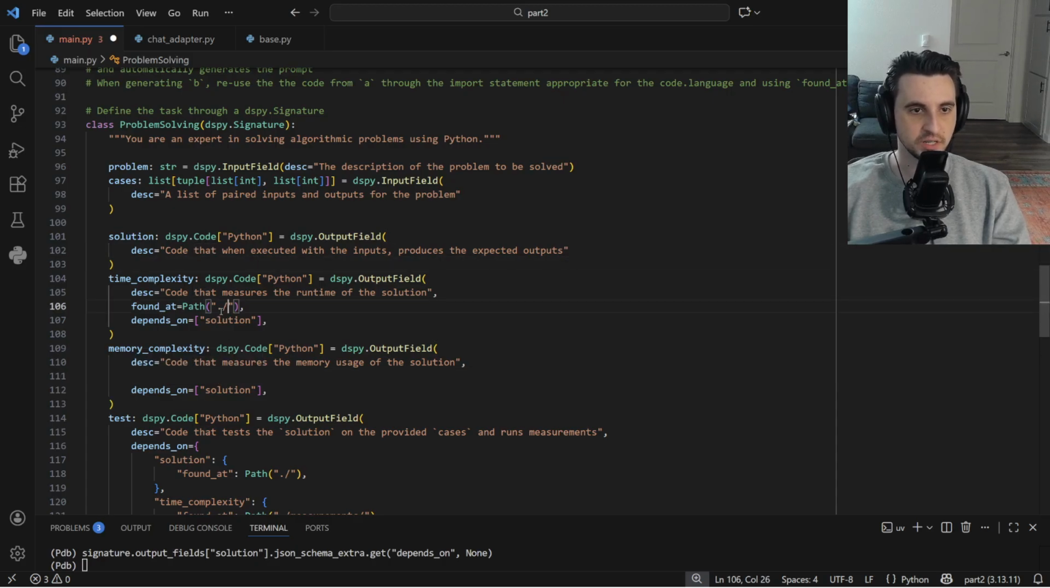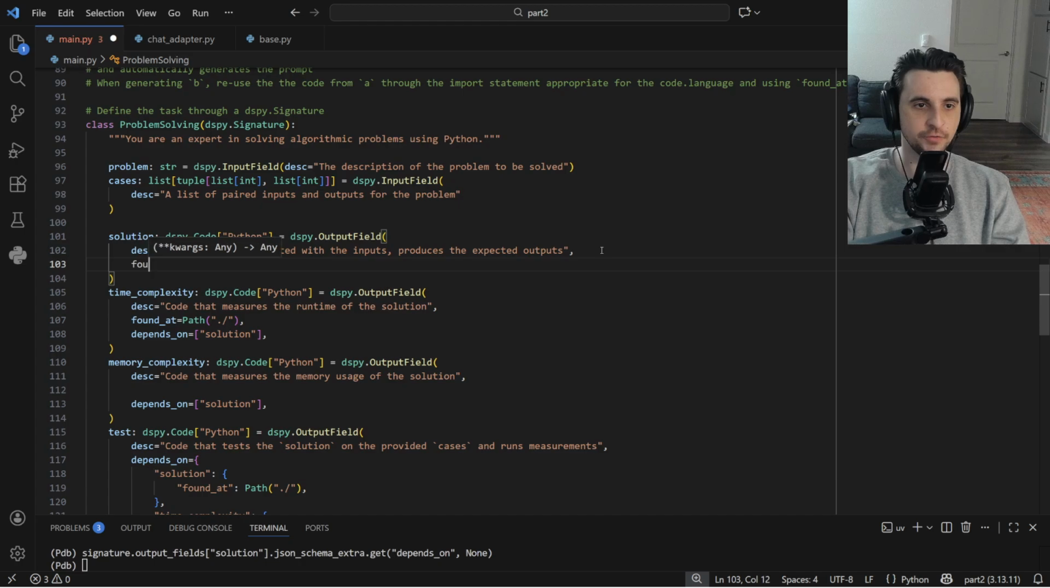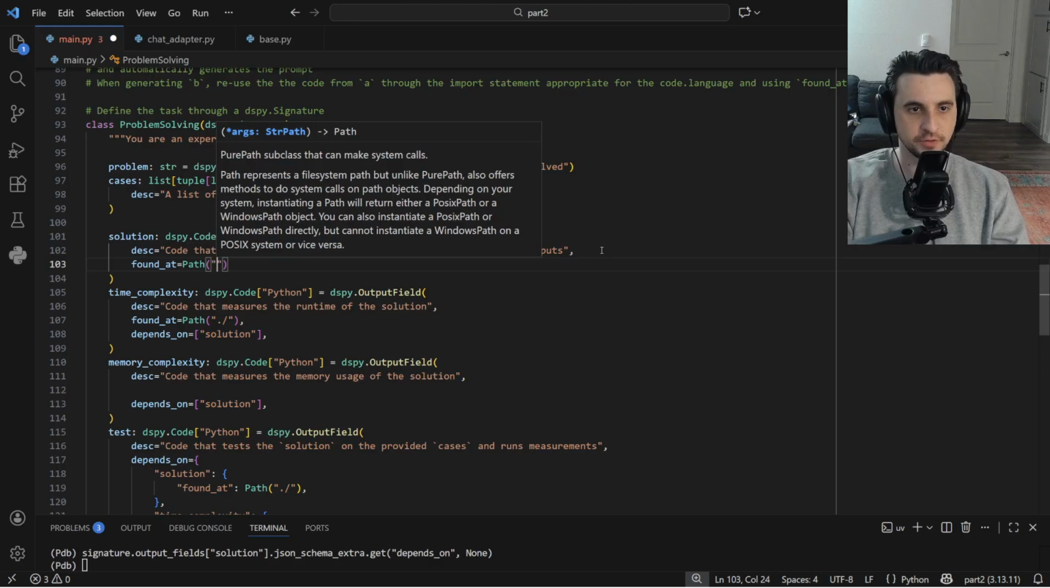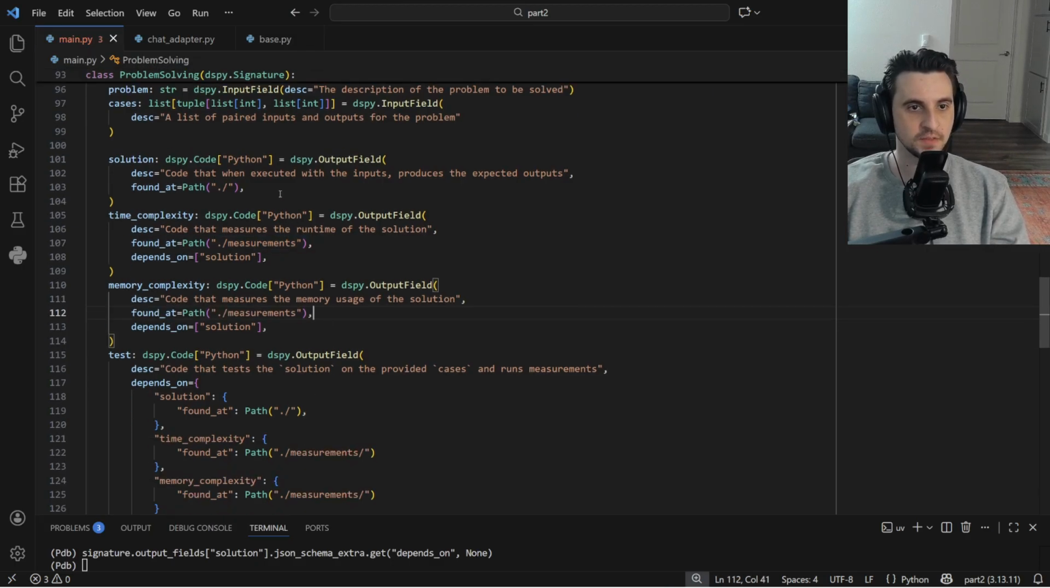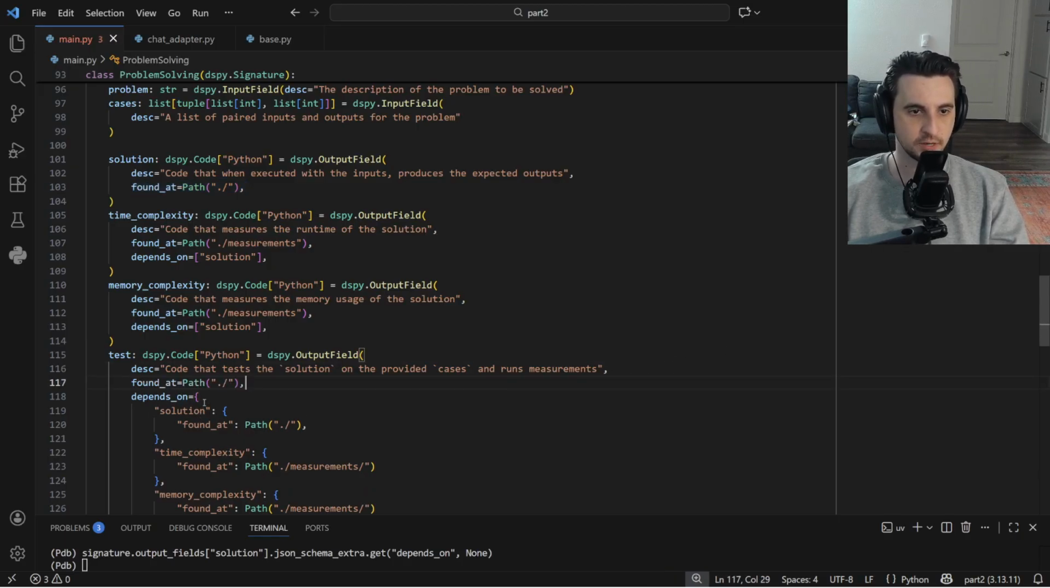And I made a mistake already, so now I'm going to need found that for everybody, right? So we know that the solution is found in the core directory. Good. We know that these are found in measurements. Same here. And this guy is also found in the core directory, but they depend on three things.